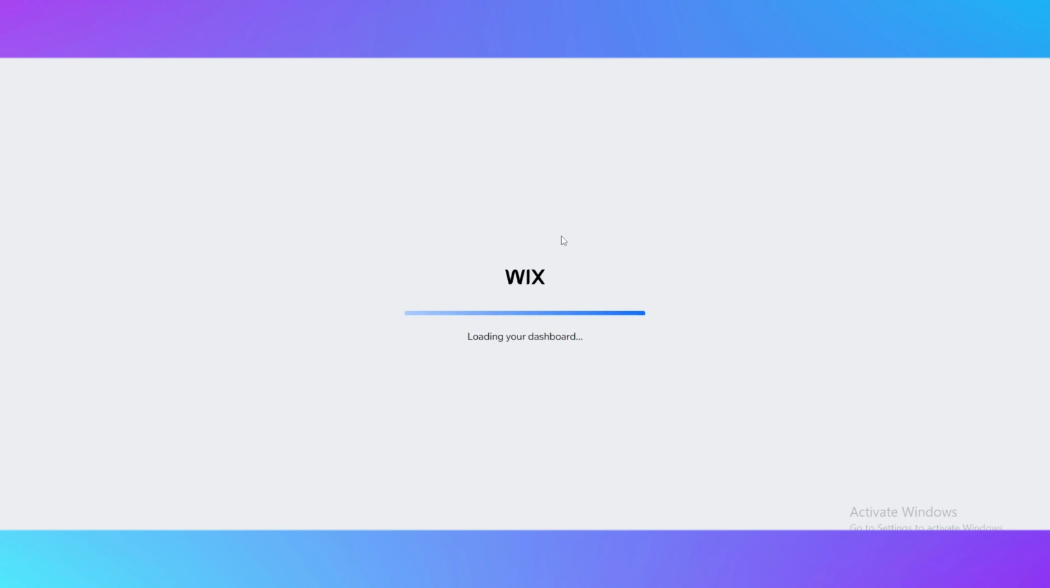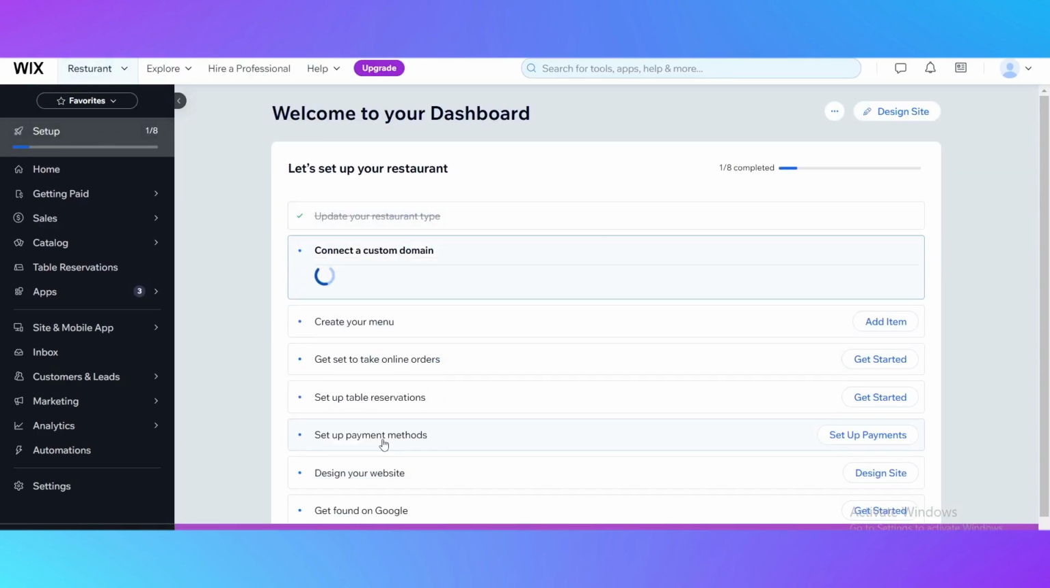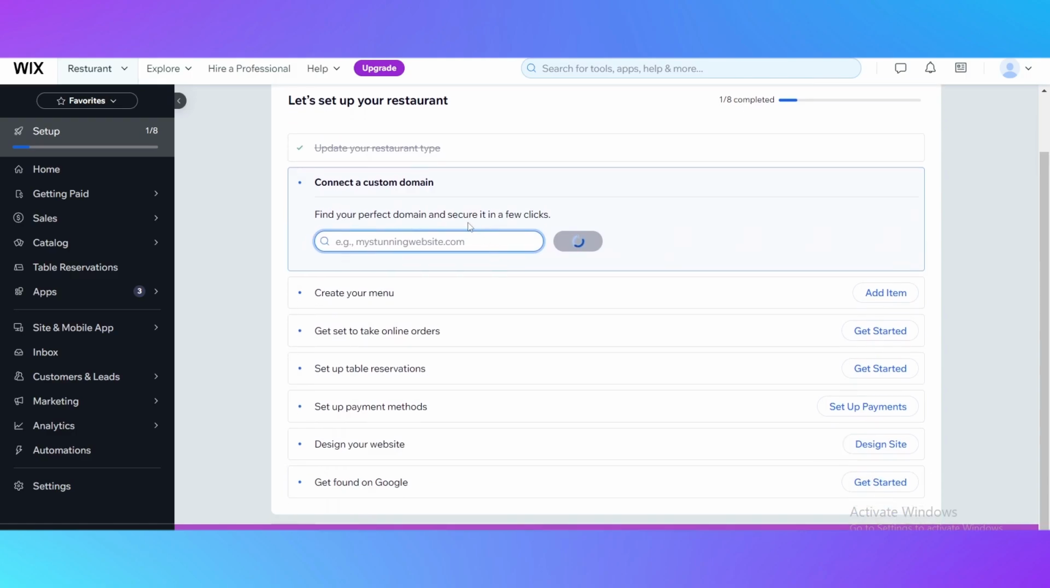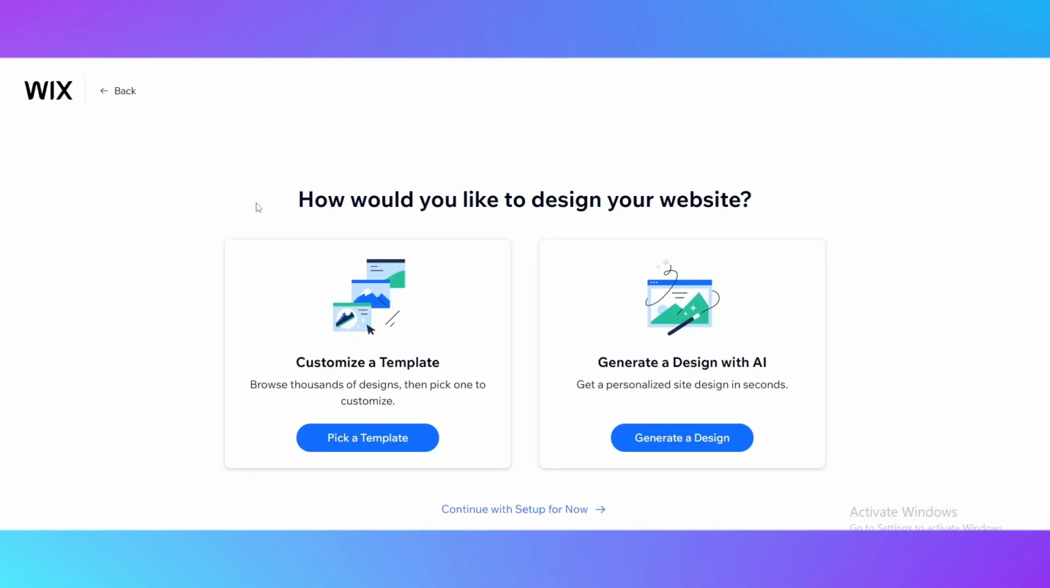Now that we are all set, we need to go to the design your website page. It is right here. Just click on it and it's going to ask you one more time how you would like to design your website. We are going to customize a template. We're not going to generate our website with AI technology. So click pick a template and you're ready to go.